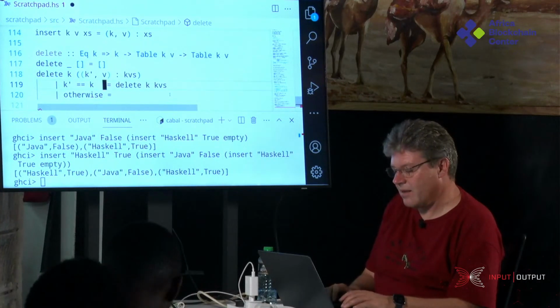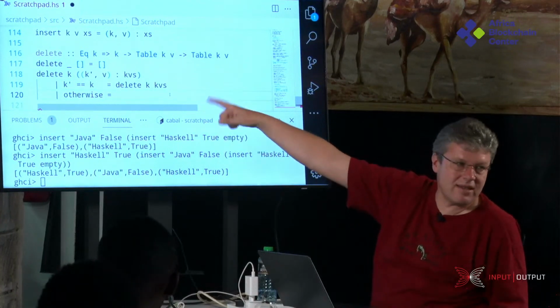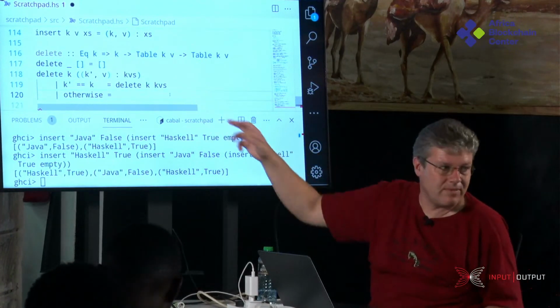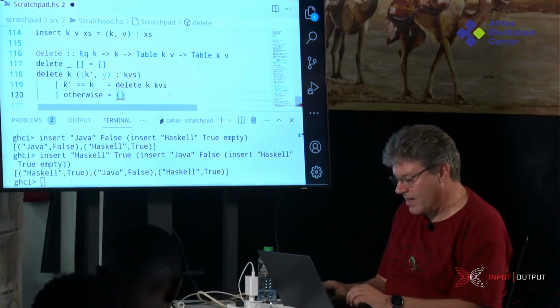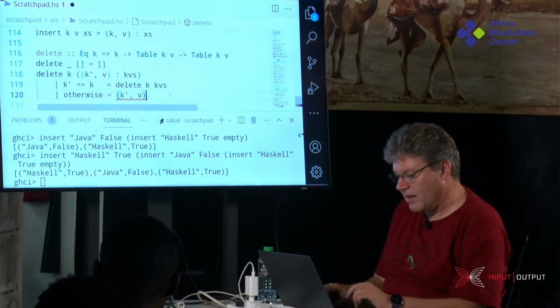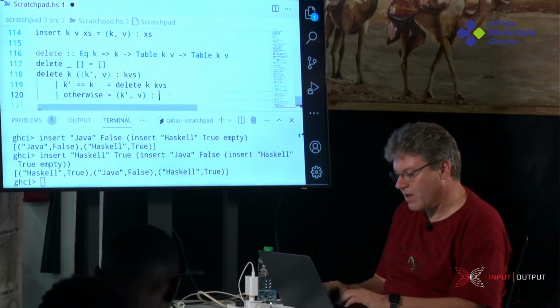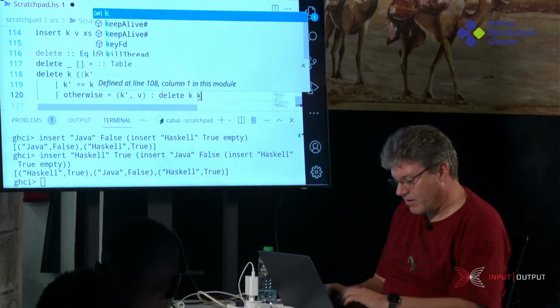Okay, and the other case, K prime doesn't equal K, so I want to keep this pair I have there in the head. And again, I recurse over the rest of the table.